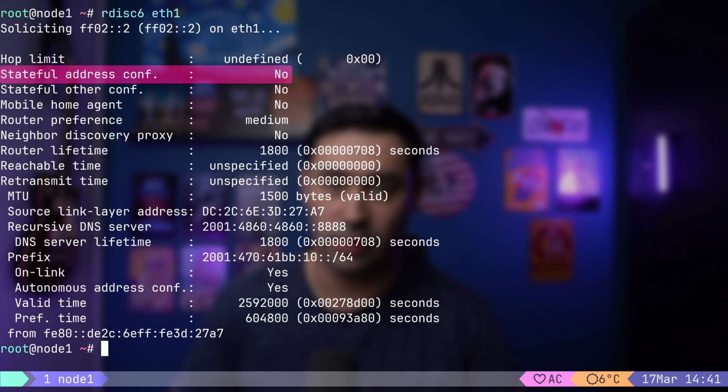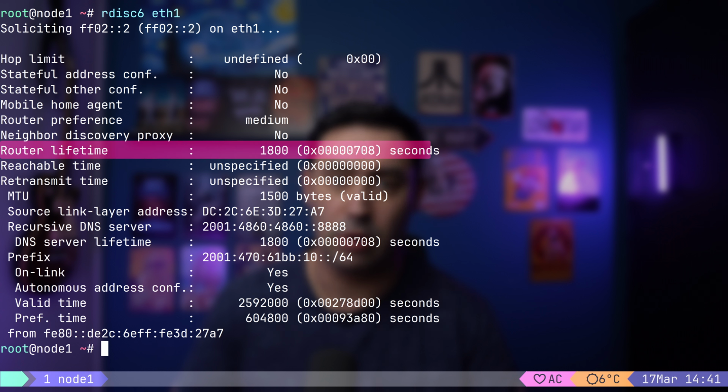Stateful address configuration. If this was set to yes, then the host would have to use DHCP to obtain their IPv6 address. In our case, it's set to no, so we don't need to use DHCP. Router lifetime. How long is this message valid? 30 minutes is the default value.